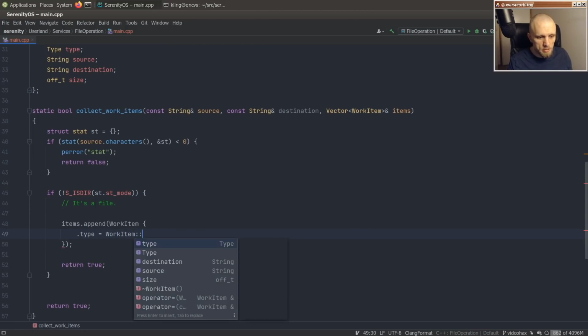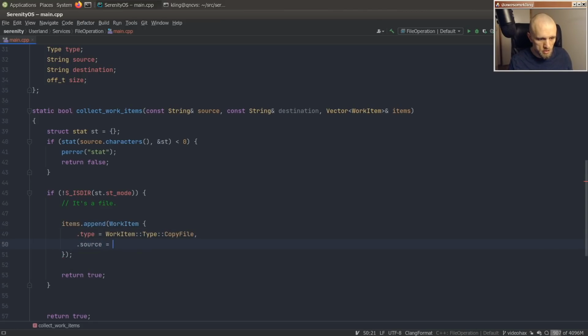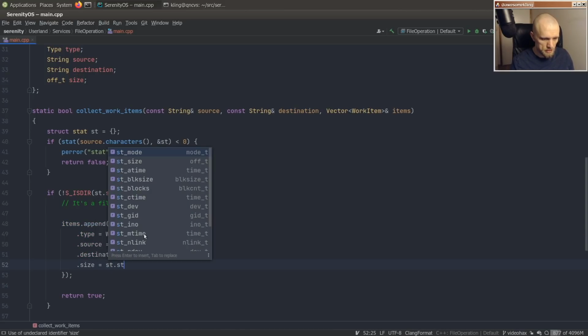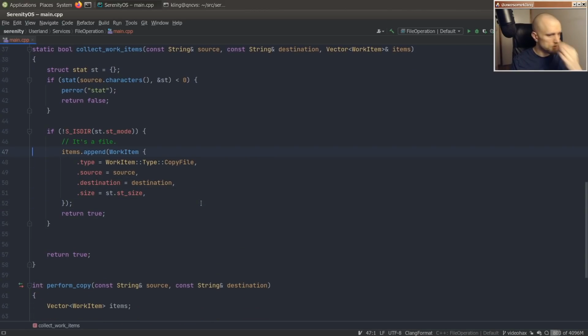Okay, so work item type copy file. Source is going to be the source. Destination is going to be the... what is the destination? I guess that would work, right? I think. We'll see. Size is going to be stat size. Okay, and that's all we got to do there. So file case is pretty easy.